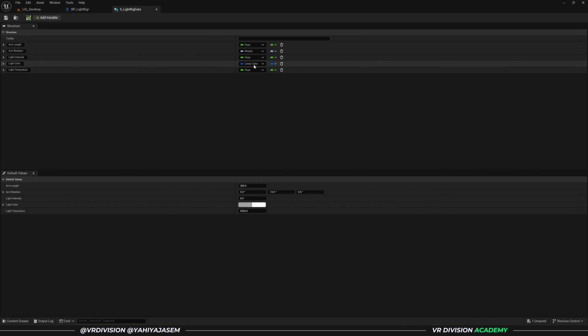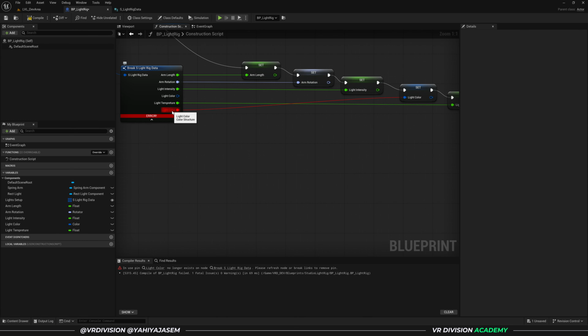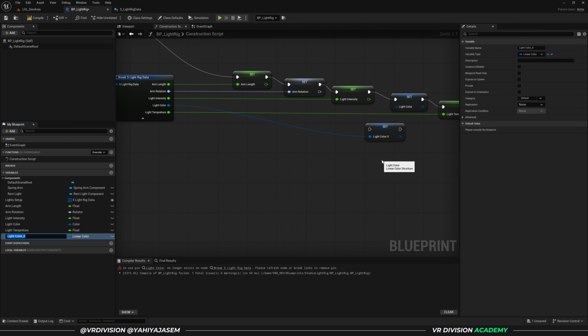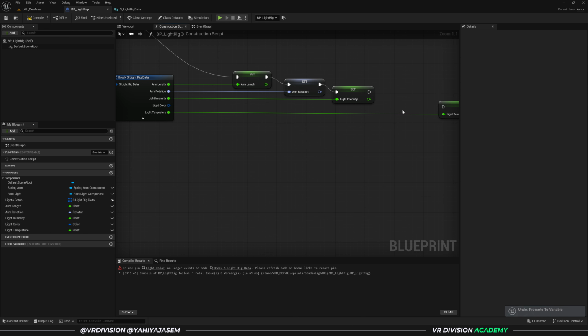Because we change this from color to linear color, this is the old connection and this is now the new connection. So if you disconnect this, if you try to connect this here, it will convert this from linear color to color, which is something we don't want. So I want to promote this to a new variable. And before we do that, let's press Ctrl Z. Let's remove this from here and from here. And let's promote this to a variable again.